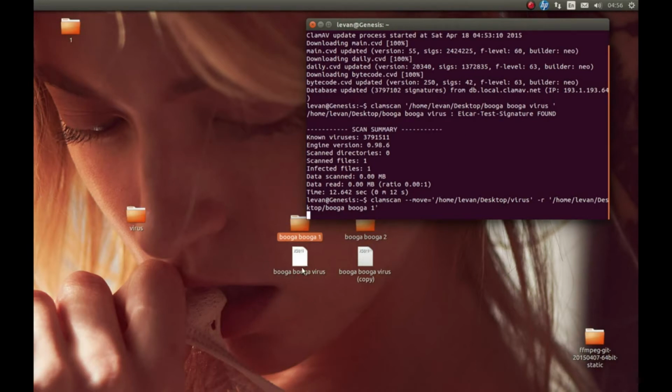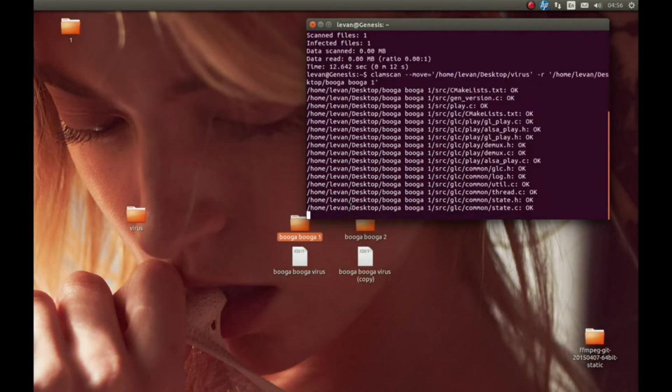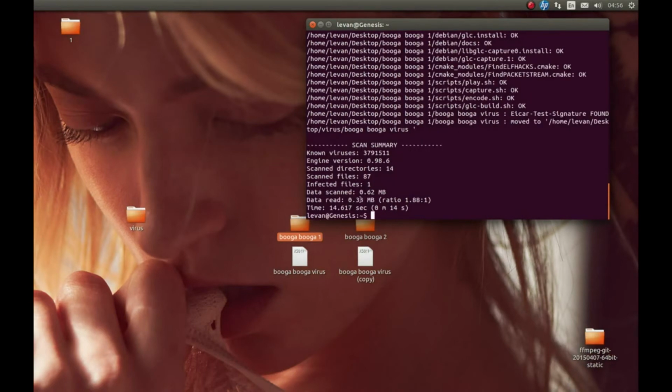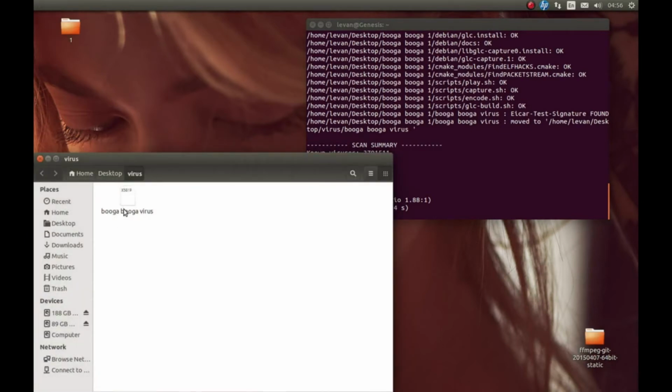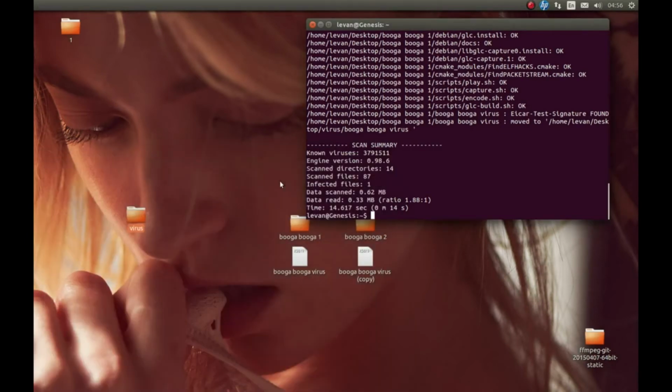I have this virus. I copied this virus to here as well, and a lot of files. These are just files to show you what it does. As you can see, it started the scan, and it told me it found one virus out of 83. And let's see this folder. As you can see, it moved it to here. And if you want to just delete it, you're gonna do this.